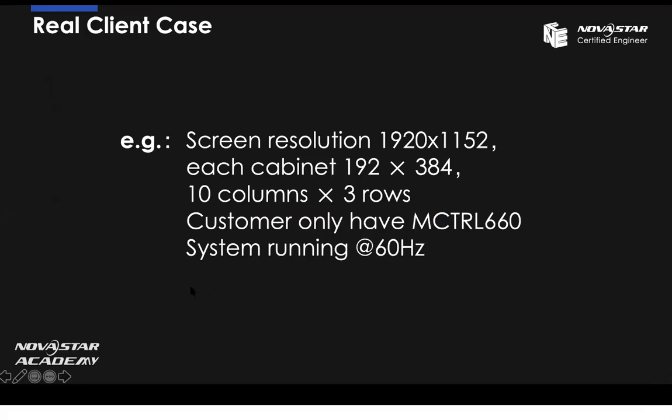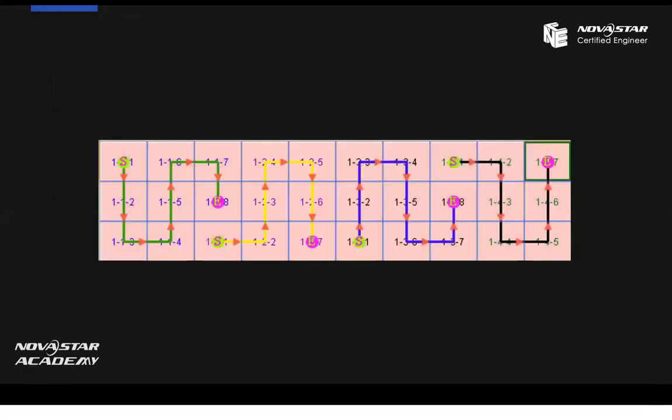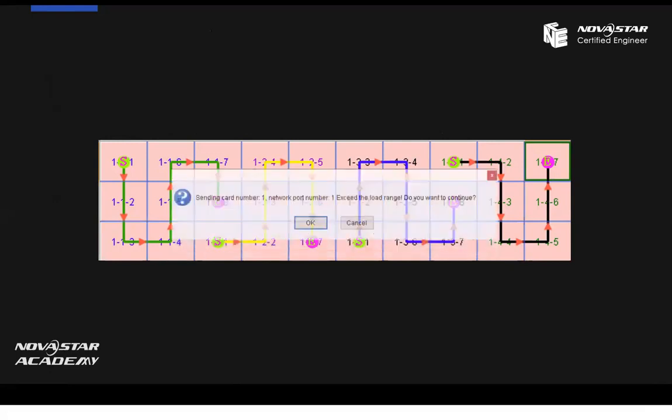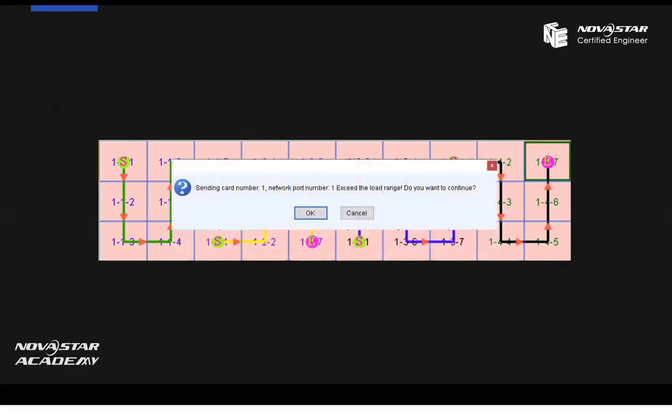Okay, let's keep going. So I know 8 cabinets is the maximum that can be driven for each cable. So here I connect 8 of them, 7 of them, 8 of them, and 7 of them for the 4 cables on this control 660. It should be okay, right? But when I send to hardware, the NovaLCT software warns me that it exceeds the loading range. That means it's too much for the output. The pixel is overloaded. Actually, not only port 1 is overloaded, other ports are also overloaded.